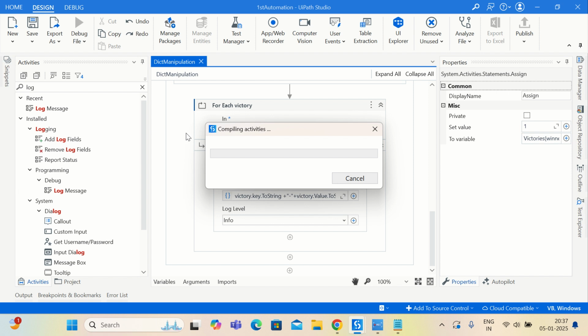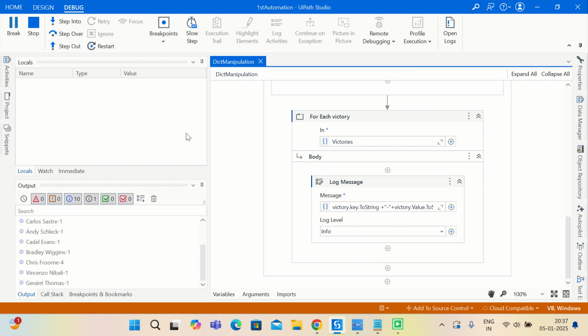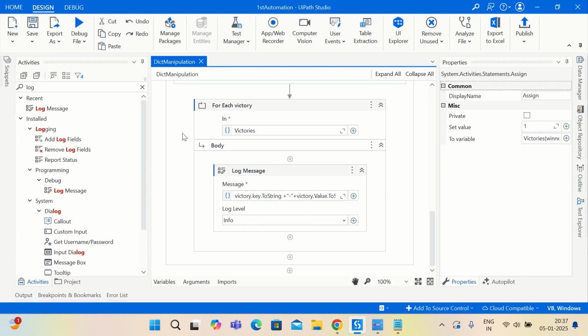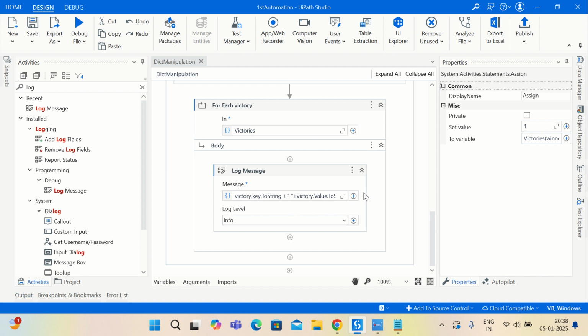So it will go through each winner from the dictionary and then find out the value, tries to store it in the second dictionary, and then ultimately displays it. Okay, so if you visit the output panel now, you can see here Oscar Pereiro is 1, Alberto Contador is 2, Bradley Wiggins is 1, and Chris Froome has won it 4 times. Right? So that's how we will be able to go through the values of the dictionary and dump that into another dictionary with a different structure. Okay, I hope you have understood this problem.